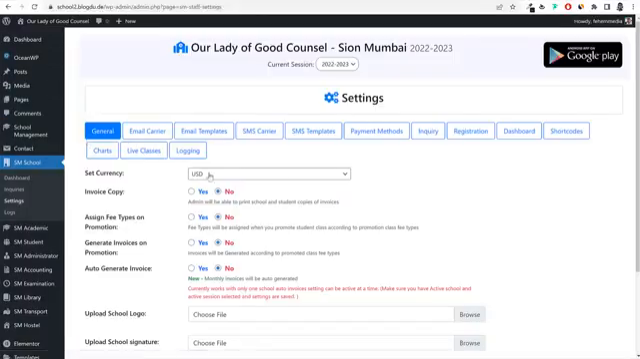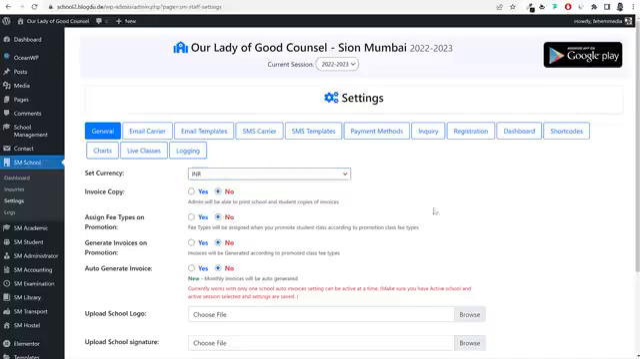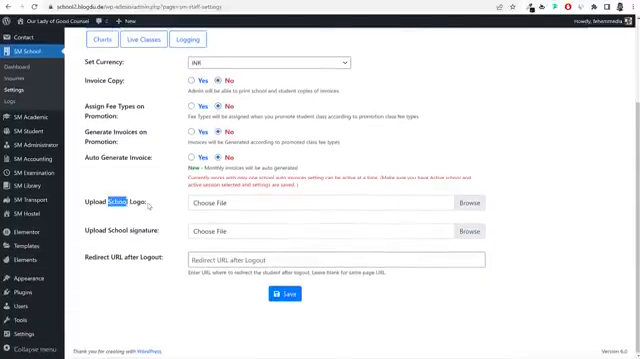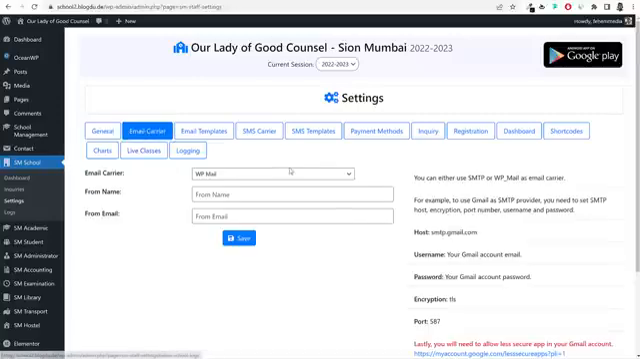Over here, first of all, we have to set the currency. So instead of USD, I want to set INR, Indian rupee. Admin will be able to print school student copies of invoices. If you want to make it yes or no, you can select that thing. You can upload your school logo, your school signature, so that this logo and signature will display on those admit cards, those results, or whatever option you're printing. Now we have the email carrier.